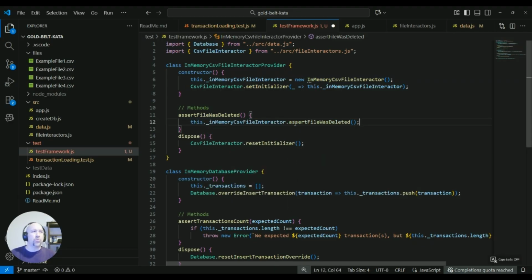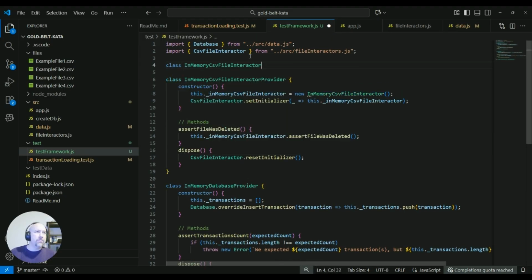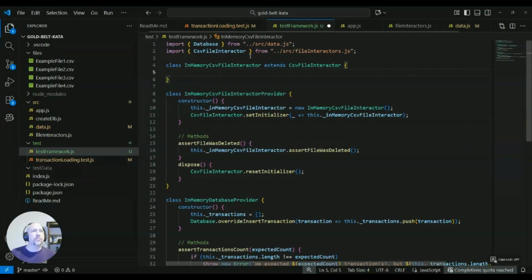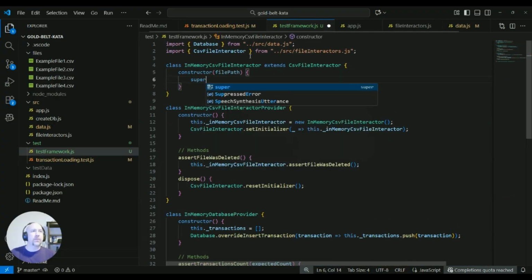Assert file was deleted. So we're going to delegate it back out to the other class here. So this class looks pretty simple. Let's go ahead and create our in-memory CSV file interactor. This does need a constructor that takes a file path. And we're not going to really do anything, so we're going to just discard file path. It's not important to us.